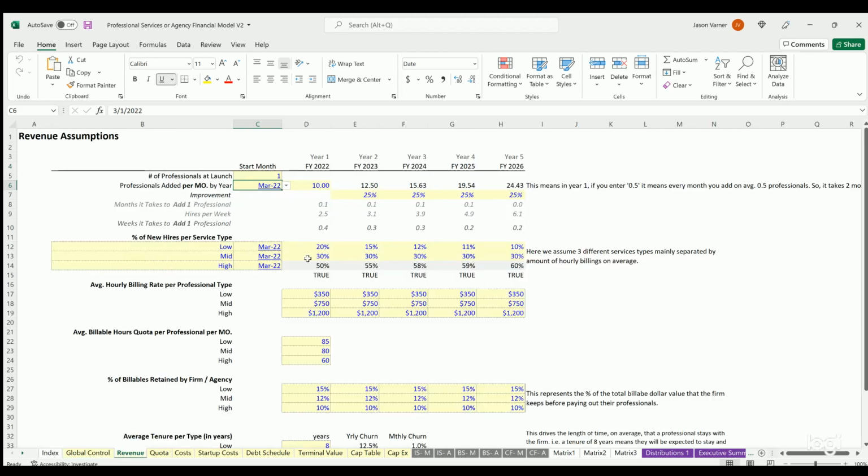Revenue tab. So this is the main guts of the model. And so this is going to work for any business that has professionals billing out time, and then the agency or firm, it could be a law firm, CPA firm, whatever, takes a cut of all those billables, or they'll take some percentage of those billables, and then the professional will get the remaining. And you could define all of that logic right here for the amount of billables retained by the firm.